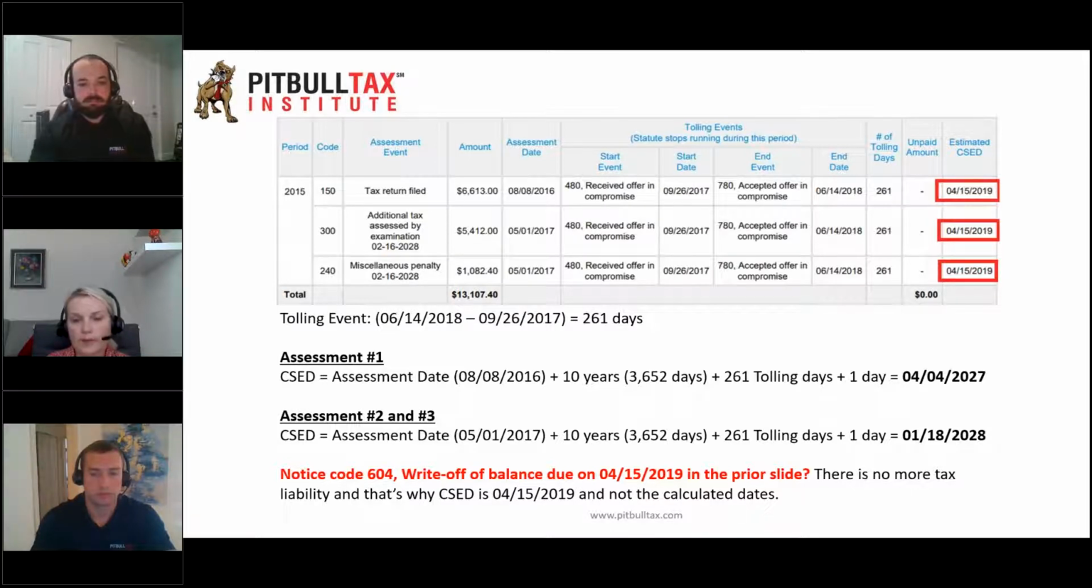Again, there are cases with bankruptcy, for example, when tax debt was discharged in bankruptcy, you will also see that the estimated CSAT does not exactly correspond to the formula. So we have quite a number of customer requests asking why the estimated CSAT is not even 10 years. Well, because you need to look at the transcript and see what happened. In most cases, it's either a bankruptcy discharge or an offer in compromise accepted, and the balance was written off.